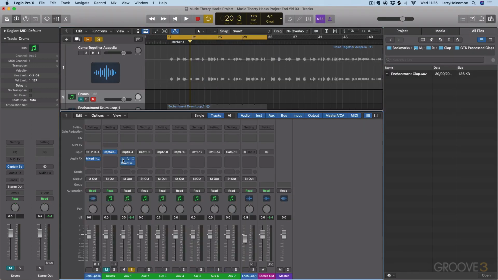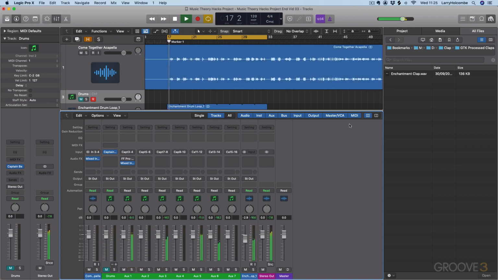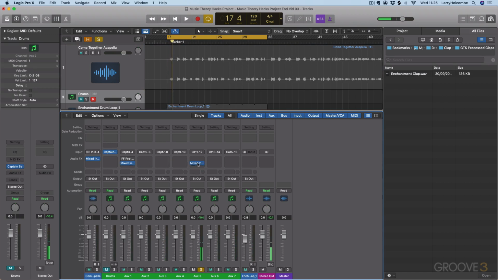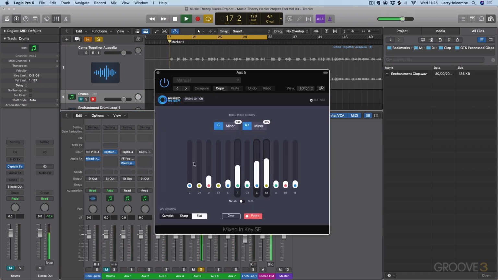First of all, let's take the EQ off. Let's see how it sits with the vocal. Okay, sounds good. Let's have a look at the toms. So it does have a tone to it, you can hear that.